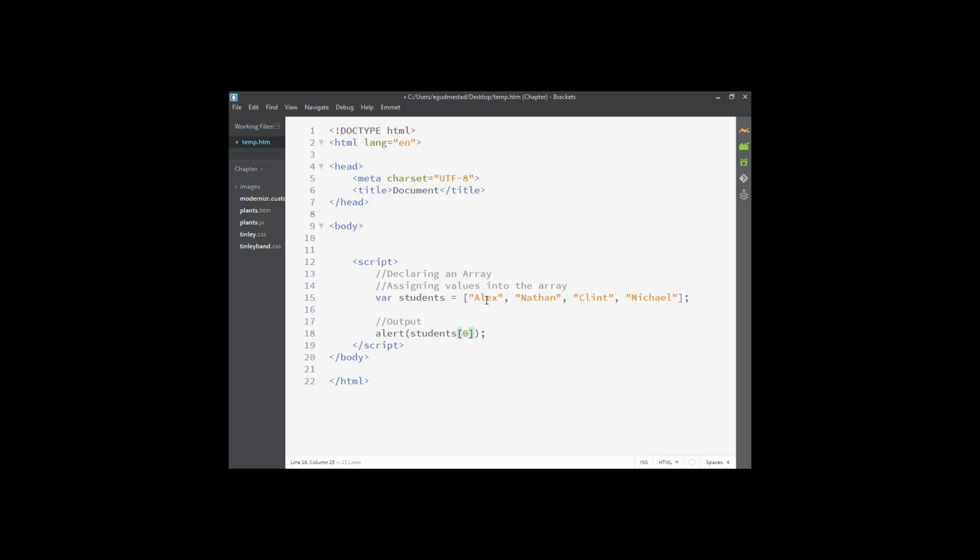Okay, so you might think, well, Alex is position 1, so we should put the number 1 in here. Well, no. Alex is the first element, but his position in the array is position 0. Another way of saying that, the index: Alex is stored in position 0. You would also say index 0. Position 0, index 0, that's just the terminology of how we say it.